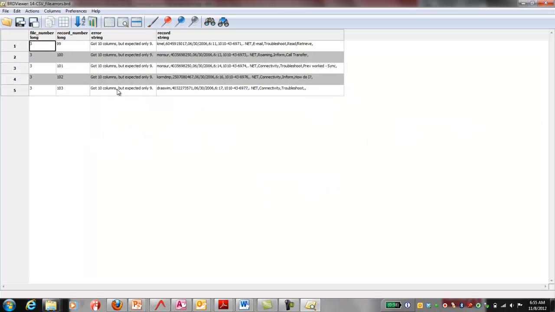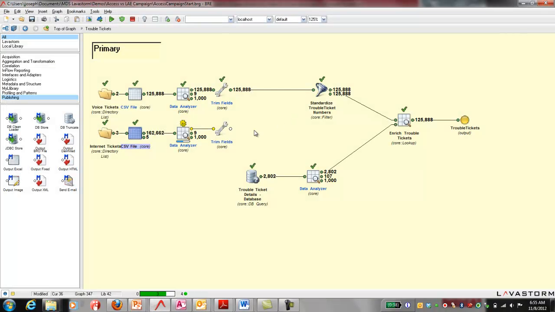Again, they all have the same error string, and it even gives me the detail on the records. So I'm familiar with some of these problems that are kind of typical. So I've got a date and then a time and a comma in between, and that comma shouldn't be there. So it's giving me all the information I need to make any corrections.